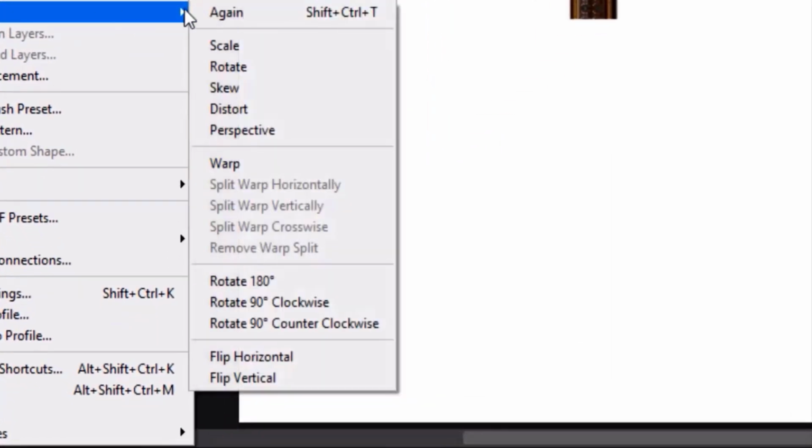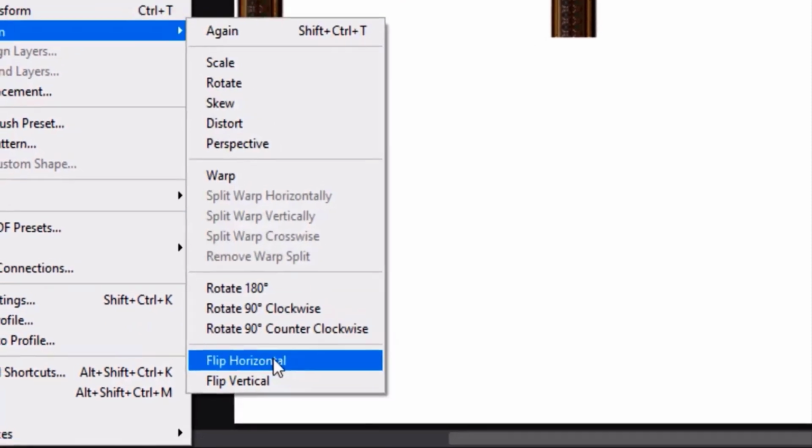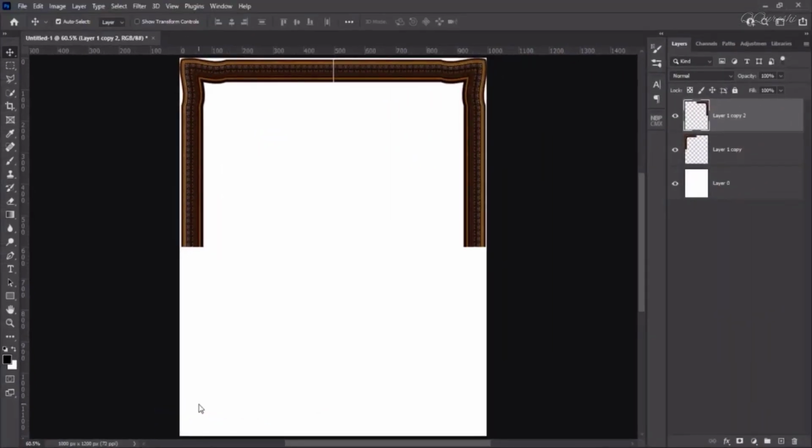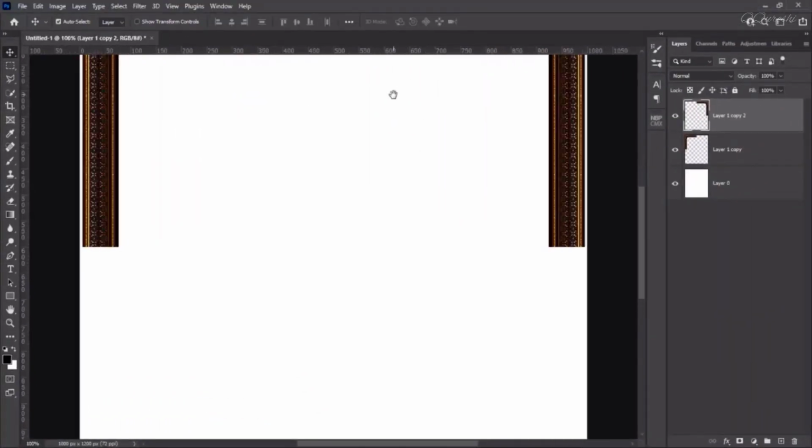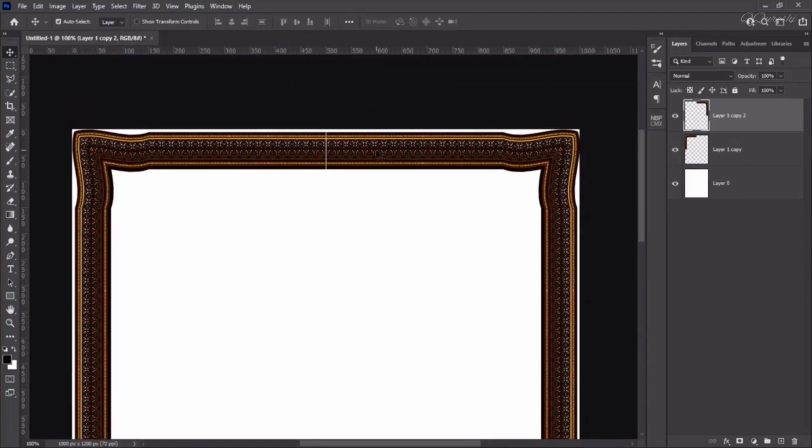I have to flip this frame piece horizontally. For this go to Edit, Transform, Flip Horizontal. Now, connect the frame piece with the other frame piece with the help of the arrow keys, so that there is no gap in between. Now, after selecting these 2 layers, press Ctrl plus E and merge them.